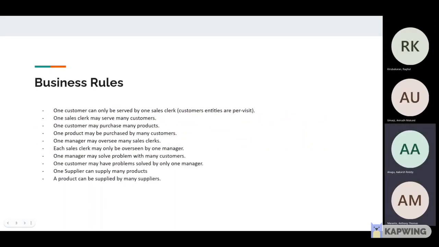So we invented several business rules that we believe are significant for running CometMart. One, a customer can only be served by one sales clerk. Customer entities you see are per visit. So every time a customer, even if they've come to CometMart before, enters the store, we'll create a new customer entity to track their data. One sales clerk may serve many customers, seems fairly self-explanatory. One customer may purchase many products. One product may be purchased by many customers.